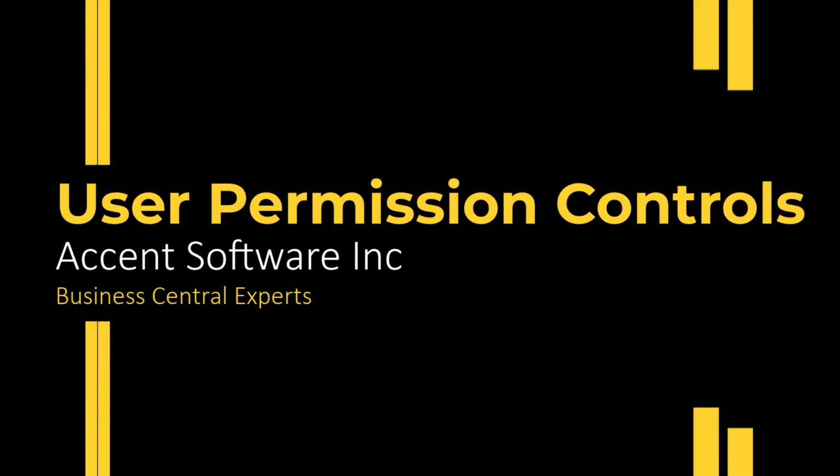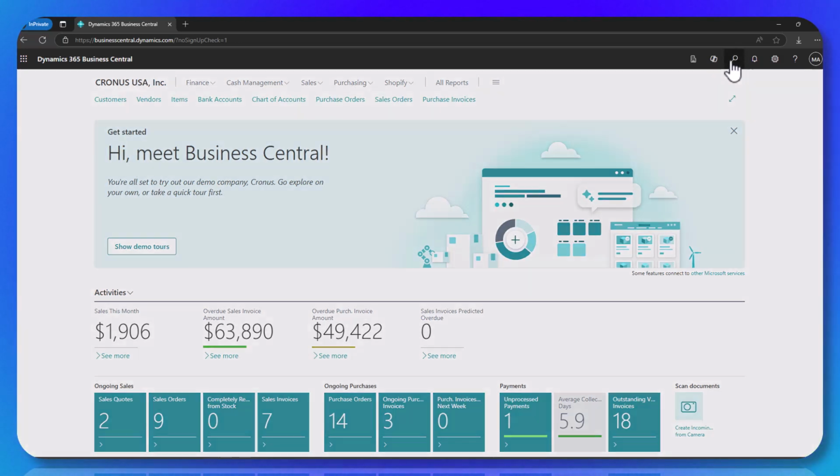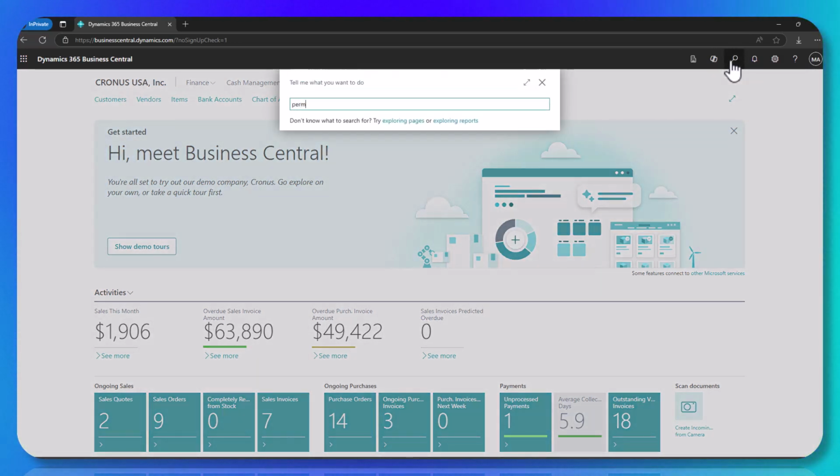Wanted to bring you a quick tip on Dynamics 365 Business Central. This one's going to be for everybody. It relates to permissions and how we control what access people have to the system. So the way we're going to cover this is I'm going to go to something called permission sets.